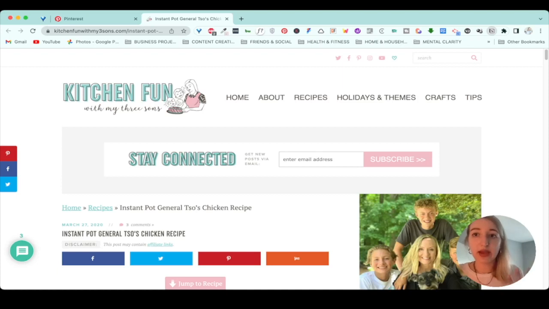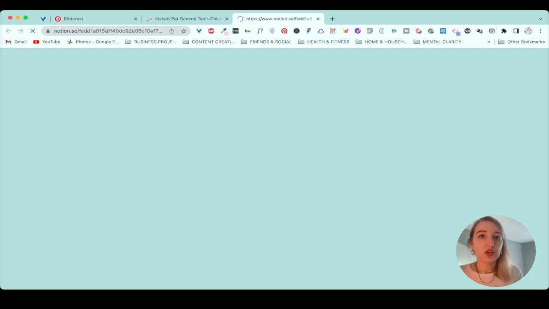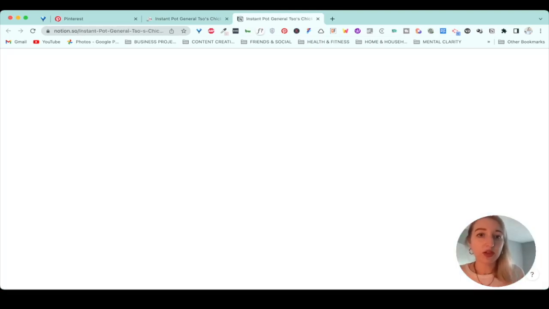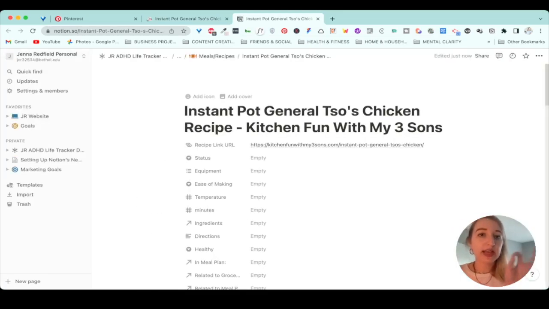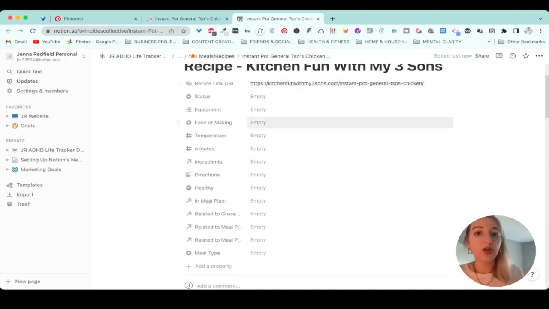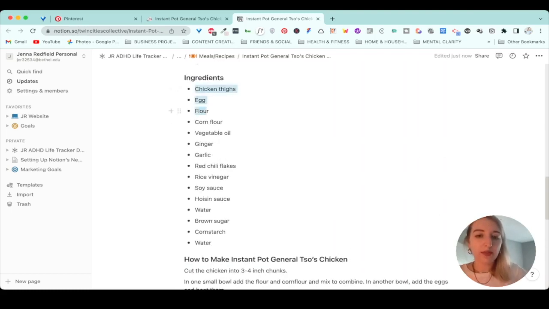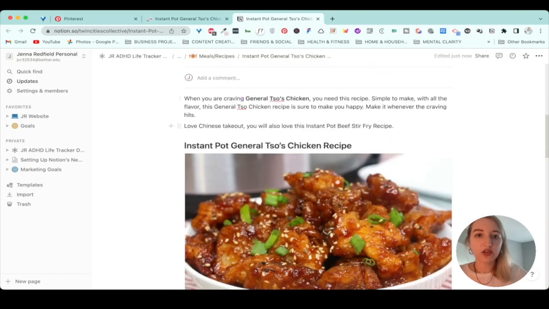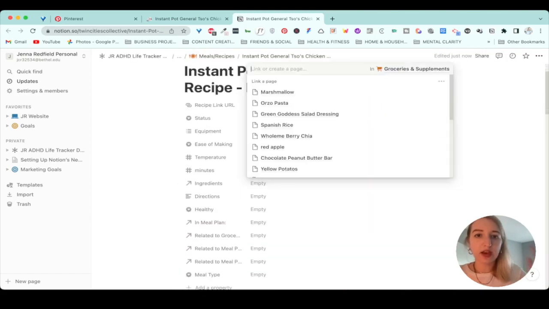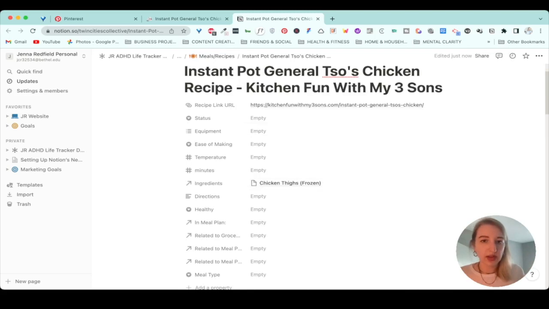So if I click Save Page, let's open it in Notion. Now it shows that I have saved it. Unfortunately, it doesn't add the cover, so you'll have to add that later, but it'll show the name, the link, and then down here, everything that you need. For the ingredients, you're going to want to copy this. So you'll type in chicken thighs, and then you can select all the ingredients. That way you can see an overview of that. So again, that's just another way to save recipes to your board.